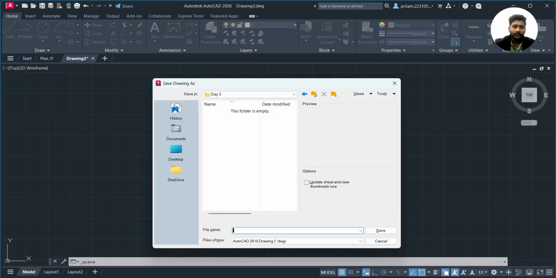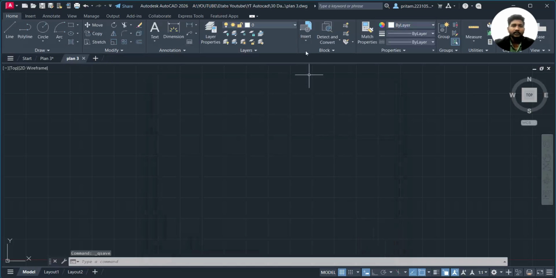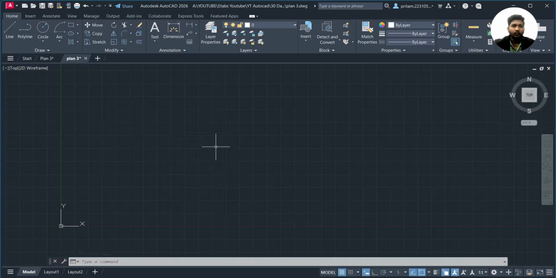Okay, I will just name it as the plan 3 or day 3. Just click on save. After that it has been saved in the .dwg format. Okay, so the next step, what is it?